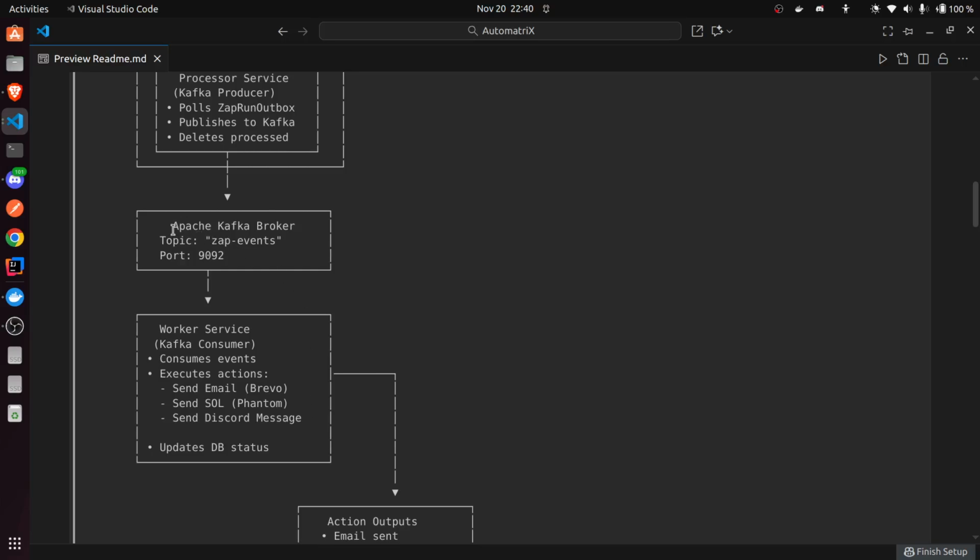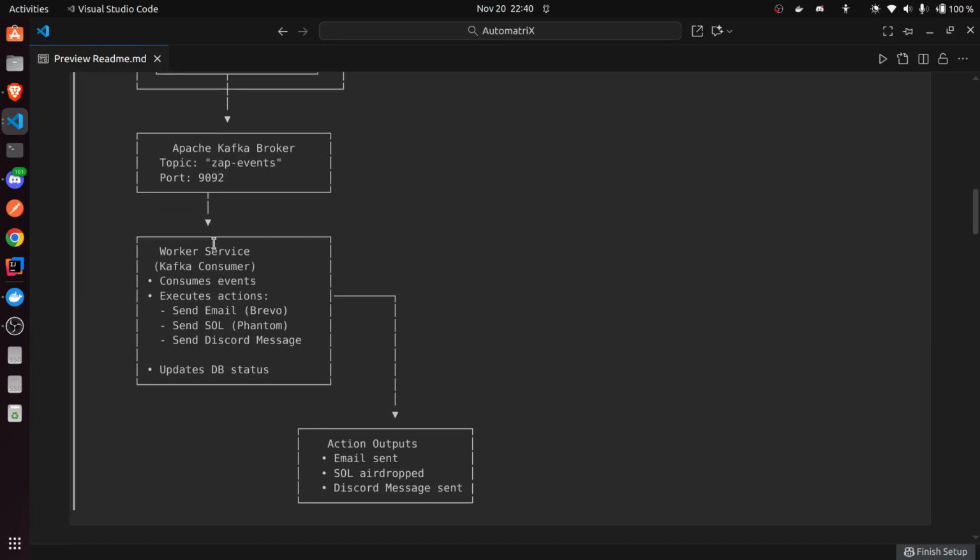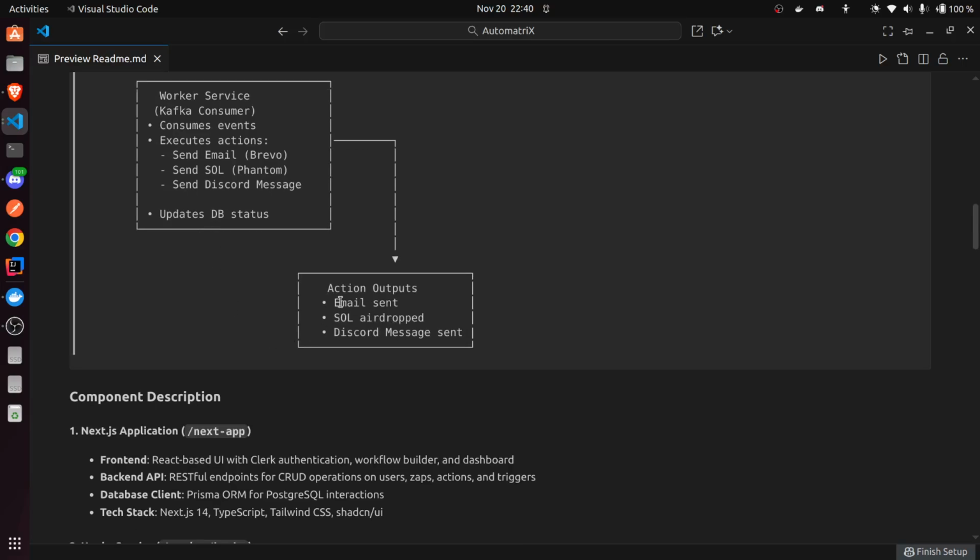The Apache Kafka broker has the topic name Zap Events, and it runs on port 9092, which is exposed, and it runs in a Docker container. So the action outputs are like: email is sent, Solana is airdropped, and Discord message is sent.